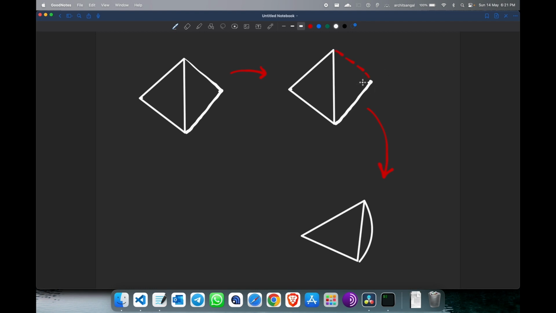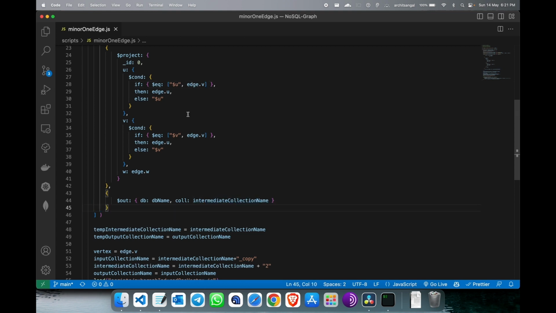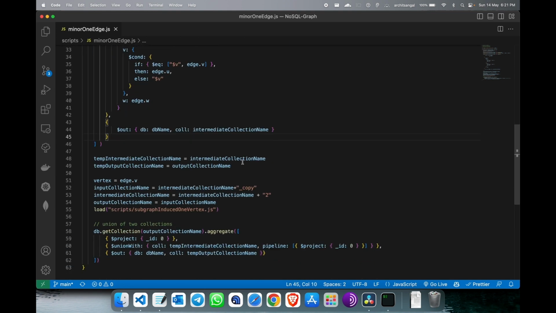If this is A and this is B, A will remain the same, but the vertex which we are deleting, this B vertex, will become, for this edge from A to B, A to C, if this is C. That is what we are trying to do here. And then we are storing it into our intermediate collection. So this was intermediate underscore copy. We are storing this time in the intermediate collection name.